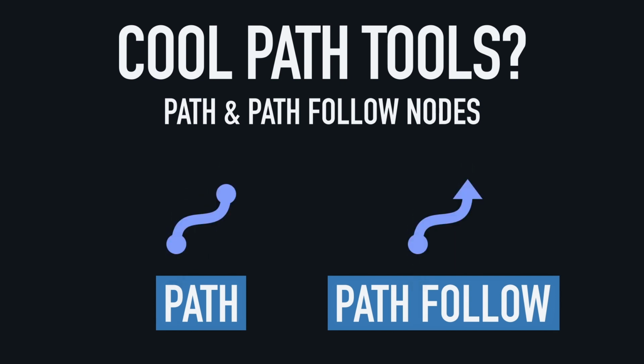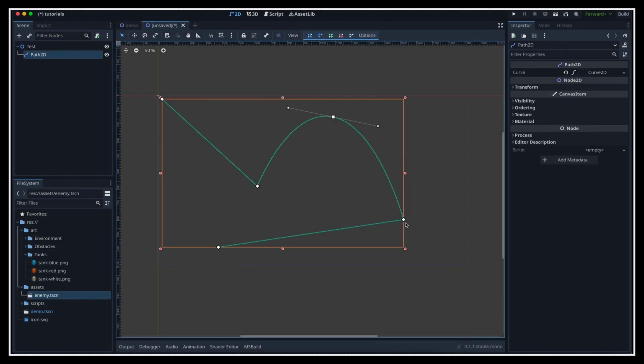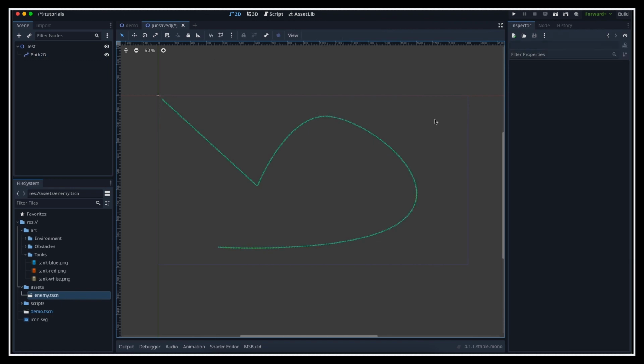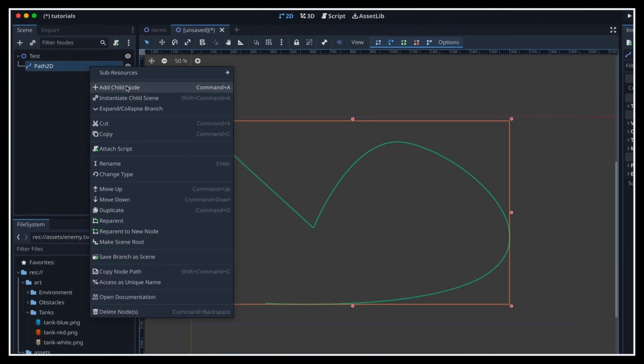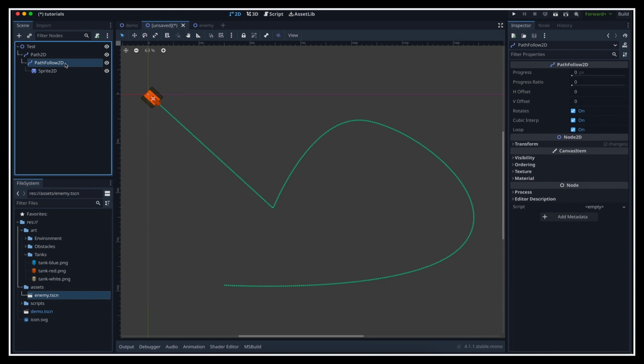Those exist both in 2D and in 3D, and today we'll focus on the 2D version. The gist is to first use the path2D node to define a curve of points that can either be a straight line or a more snaky shape, and then we need to create a hierarchy like this one with the path2D node at the top, the pathFollow2D node inside, and the object we want to move inside again. At this point, just by selecting the pathFollow2D node and going to its inspector, we can use the progress or progress ratio controls to have our object move automatically along our curve.